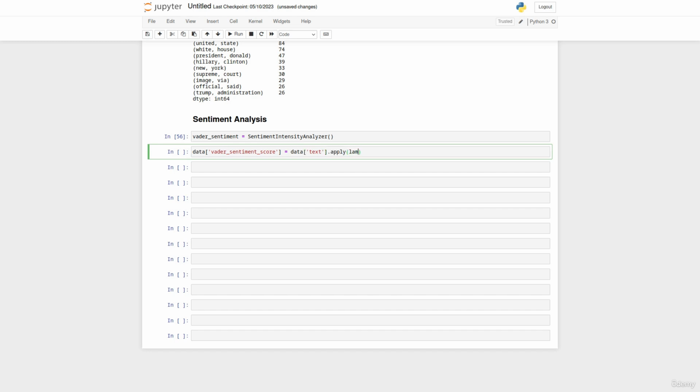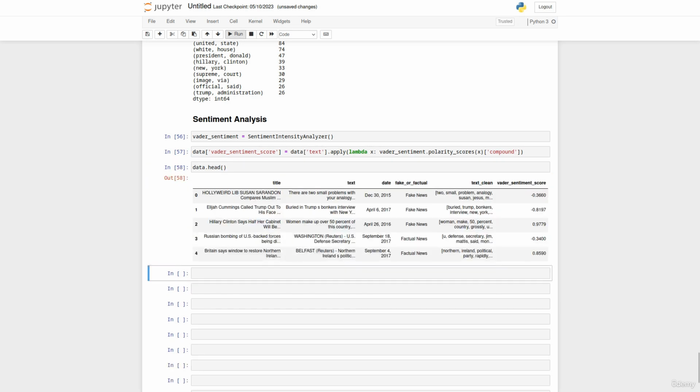We apply the lambda function and take our Vader sentiment polarity score from our text. We then want to just take the compound from this output. If we now print out the first few rows of our dataset, we can see our Vader sentiment score with the relevant sentiment score for each of our documents.